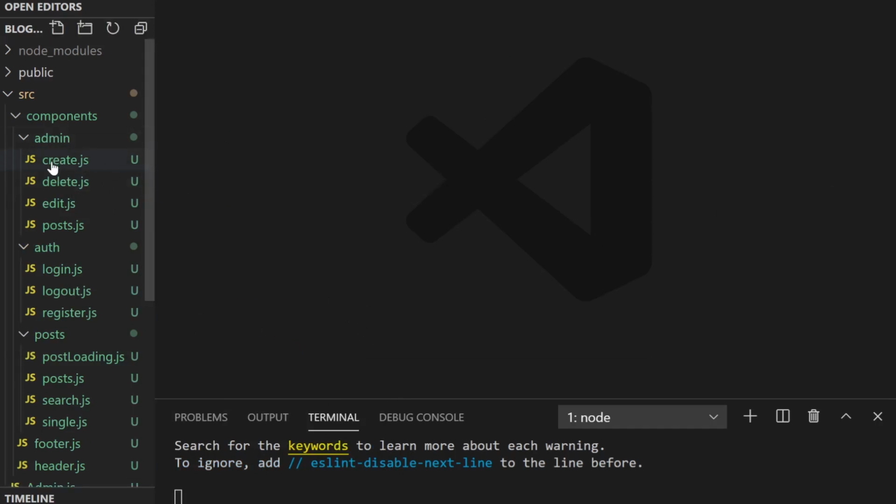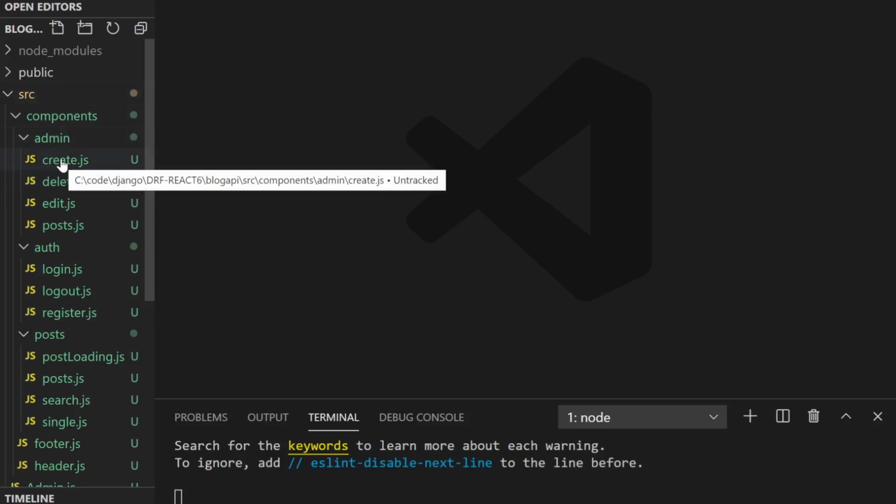So let's go into our project here. We've got create already, if you remember. So we don't need to make any new files here. All we're going to do is overwrite or change the create item.